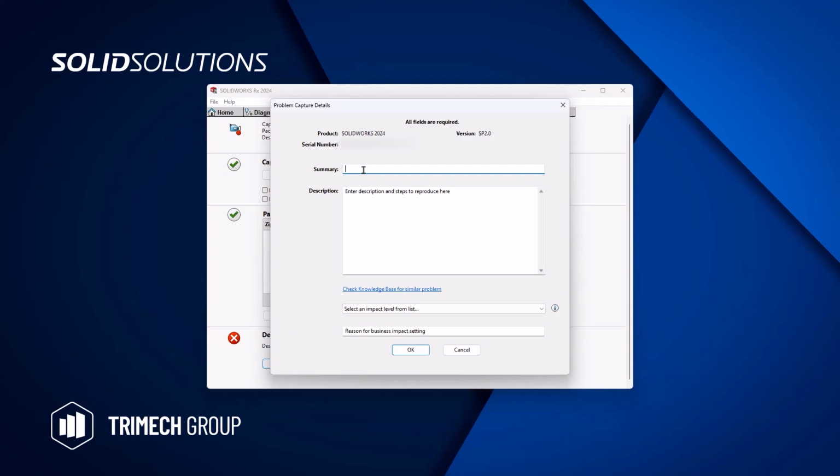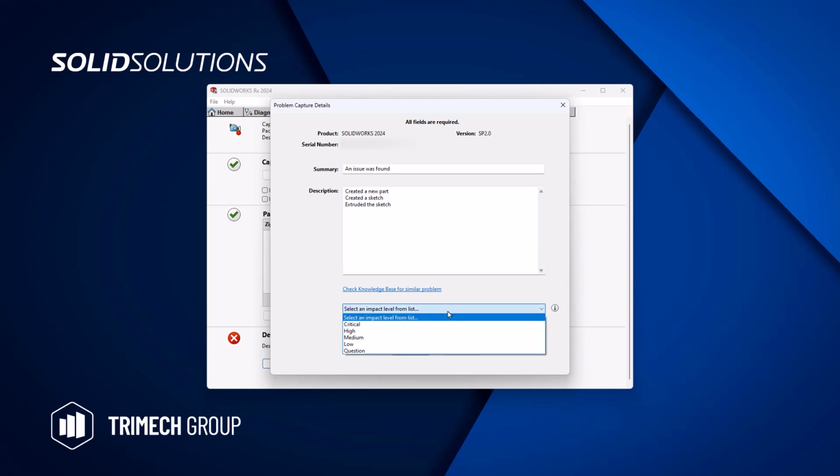And we can describe the problem. So this is where, again, we're going to possibly send this off to someone in the SOLIDWORKS technical team, so we're going to try and make it as clear as possible. Obviously here I can't put anything particularly enlightening because it was such a simple step. So an issue was found. Created a new part, created a sketch, extruded the sketch. So listing out those steps, so the SOLIDWORKS engineer as well as us fully understand what it is you're doing. In many instances we'll be able to assist you with this process as well.